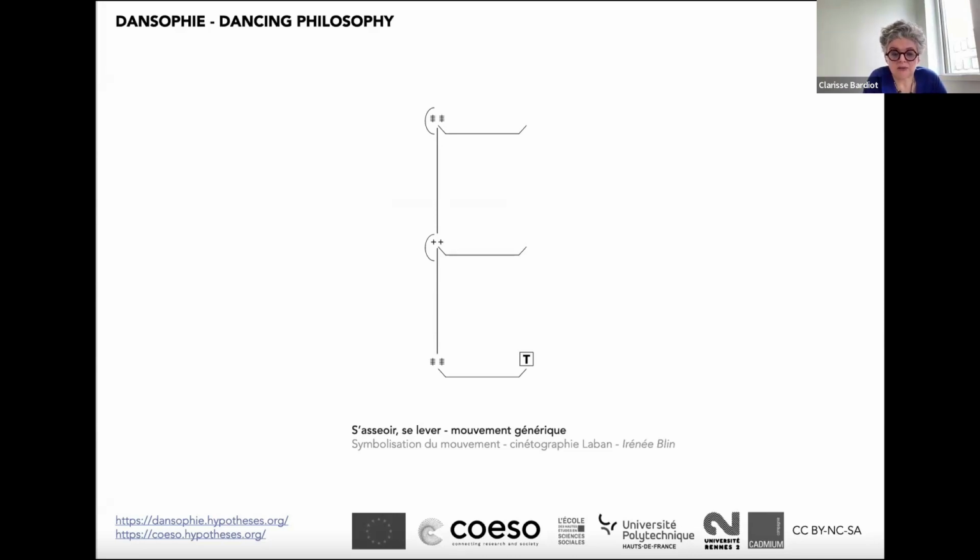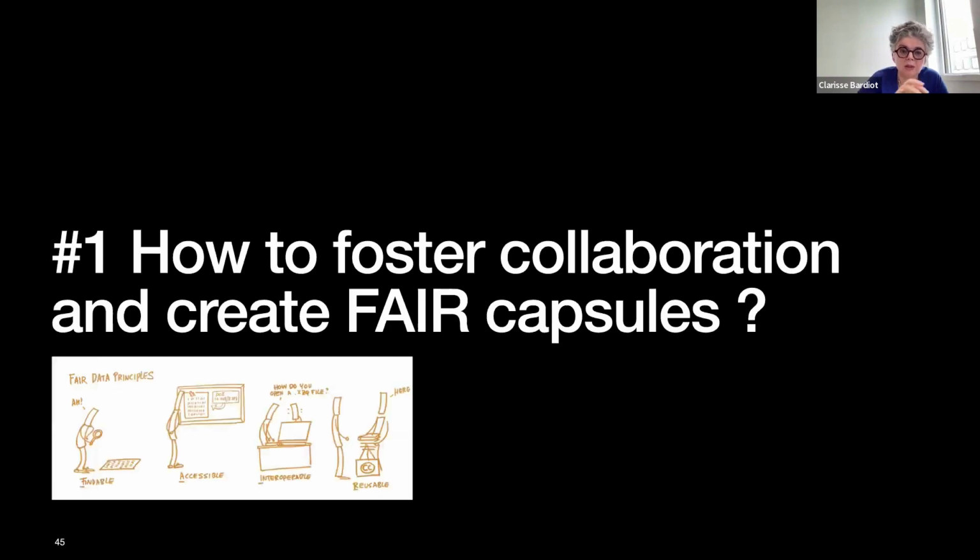So this led to several questions. I skip all the points about technical and UI/UX design improvements, but I will try to summarize these questions. The first one was how to foster collaboration and create FAIR capsules.